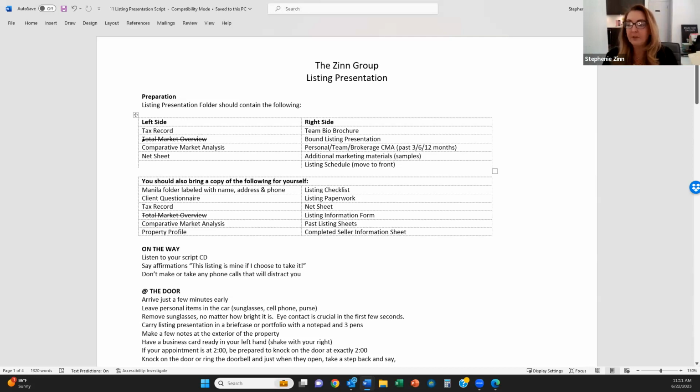The next thing I have on the list, I've crossed out total market overview. It's something that my team used to do, where we had a list of all of the cities in the Coachella Valley, and each one of us on the team was responsible for a different city, and we compiled all the information each week. It's a lot, so I'm not going to go into that with you guys today, but the next thing that I have here that you're going to want to put in is your CMA. So you're going to have your comps that you're going to pull from the multiple listing service. That's going to be on the left side of the folder.